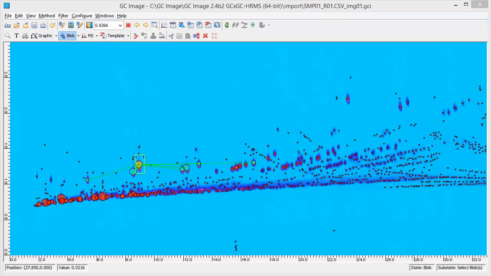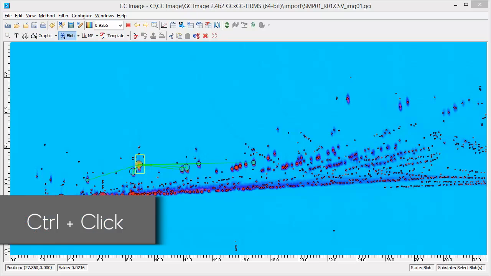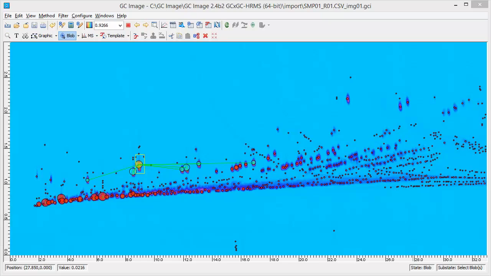Multiple blobs can be selected simultaneously. In blob point selection mode, Control-click adds or removes the indicated blob to or from the selection. Other blob selection modes are available for easily selecting multiple blobs.